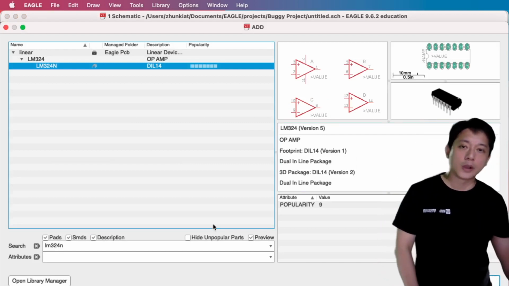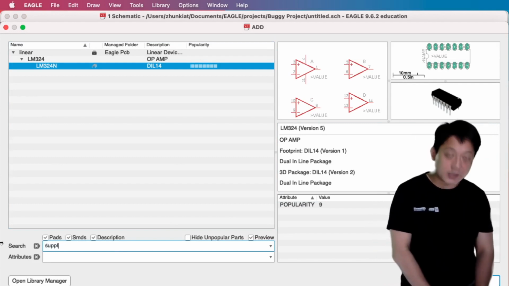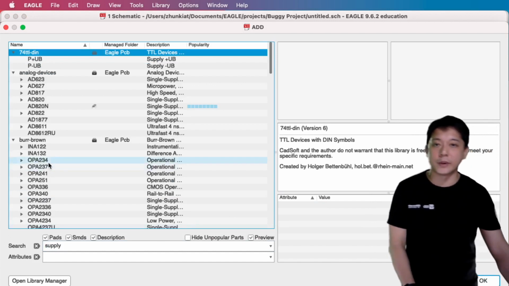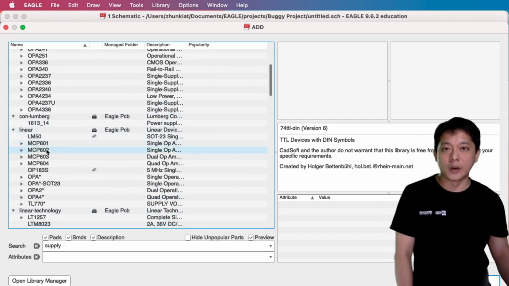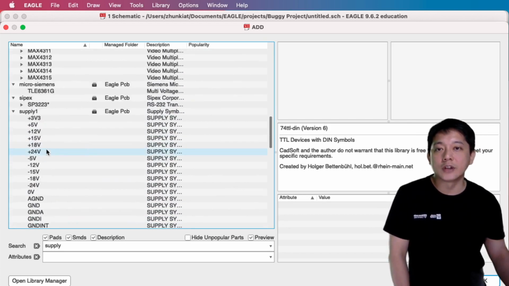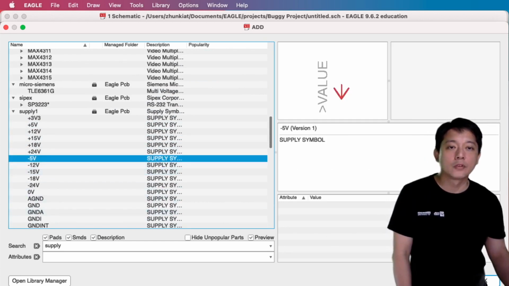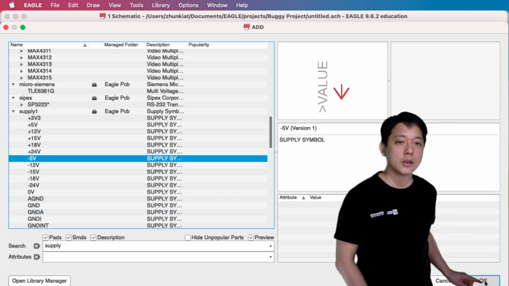Another thing that is quite important is the power supply. You can type in supply and click enter. Okay, there's plenty of supply here. How do you identify the right supply that you want? You can drag it down and see supply 1. Maybe I need a 5 volt. So I click on the OK button below here.